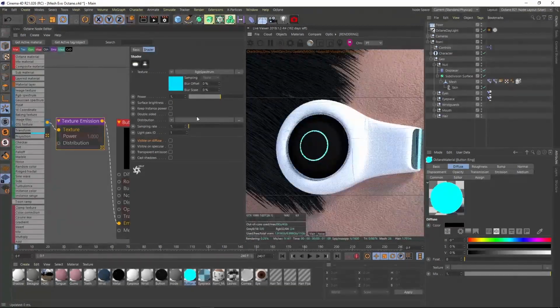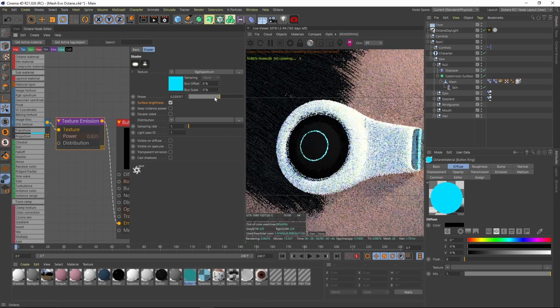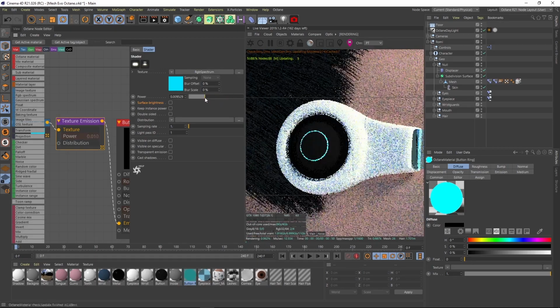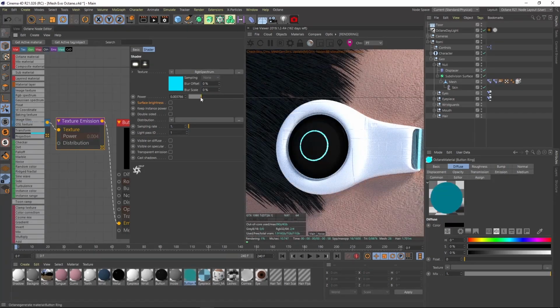On top of that, I'm also going to check on surface brightness because this is going to limit the brightness to the actual surface area of the object, and in this case, it's actually making it much less bright. This is just giving me a little bit more control about dialing it in, because if I had surface brightness unchecked, no matter what level I put it at, it's still extremely bright, and I have to go really low to even get the thing to turn off.